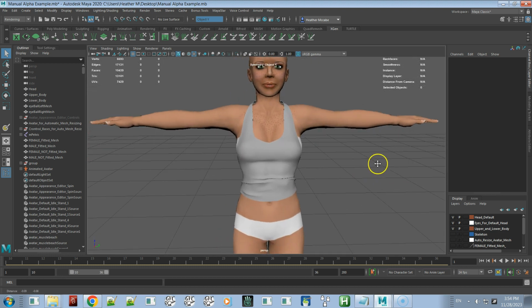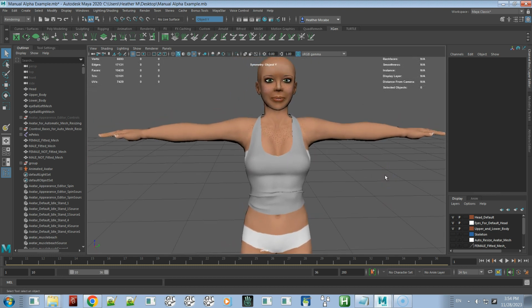So why would you want to manually paint the alpha? Well, the automatic alpha feature in MayaStar 6 and MayaStar 7 won't work with other dev kit bodies. It's only meant for the MayaStar avatar. And so you'll need to know how to manually paint an alpha.